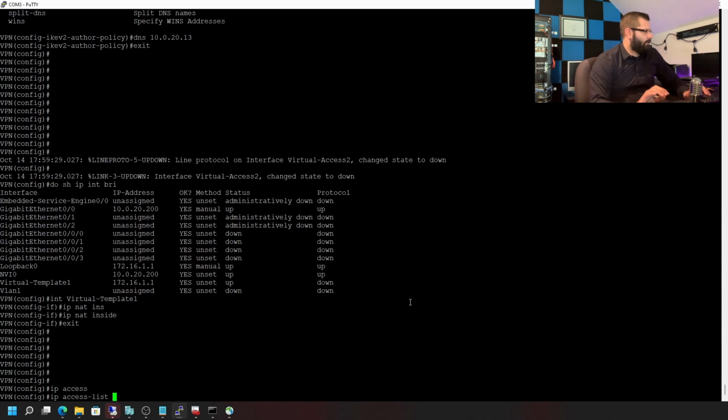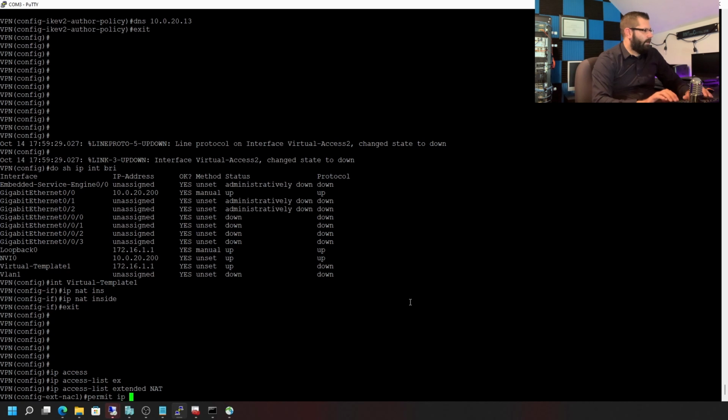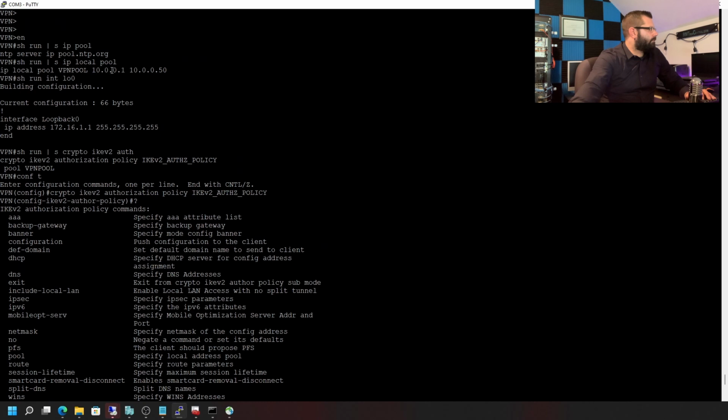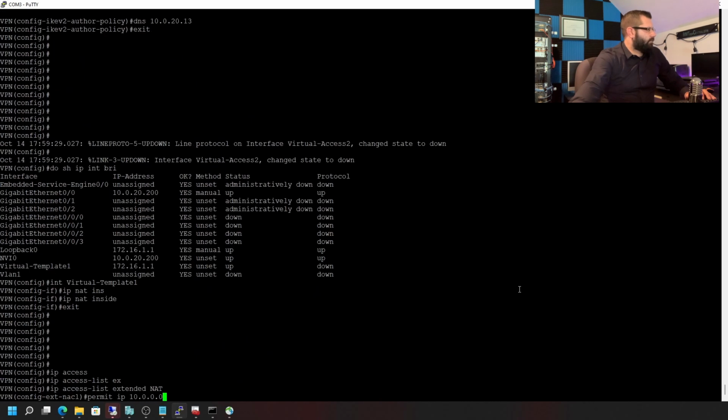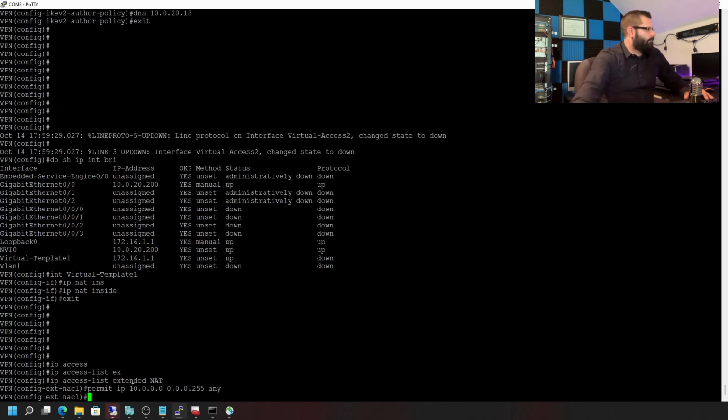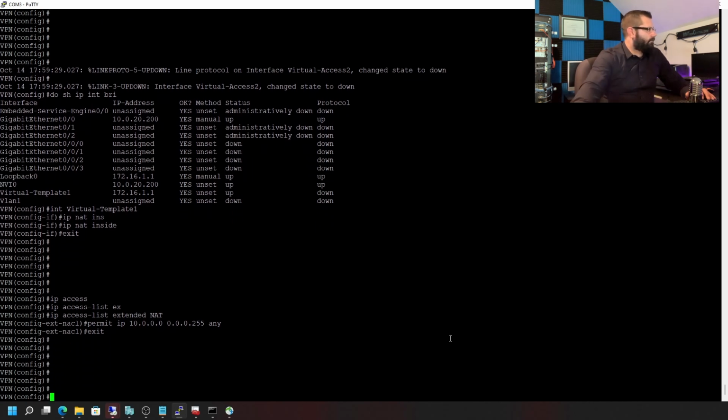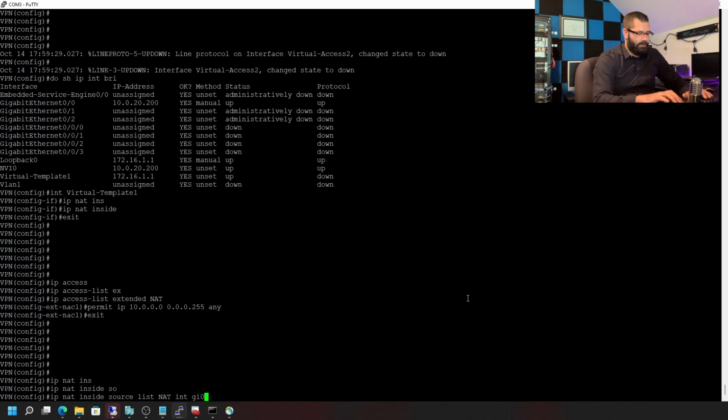I'll say IP access list extended NAT permit IP, and I will say 10.0.0.0. I believe that is the IP pool. And since this is 1 through 50, I could try to summarize that, but I'll just say it's a /24 for now. So I'll say wildcard mask will be 0.0.0.255 to any. So that's going to say any host with an address in this network will be permitted to be translated. The command to complete it would be ip nat inside source list nat interface gig 0/0 overload.